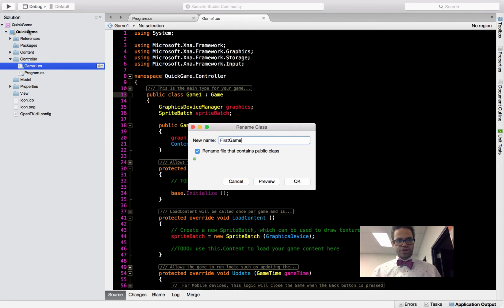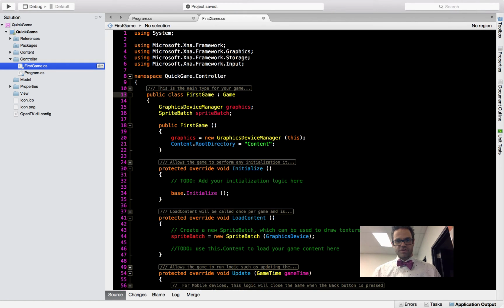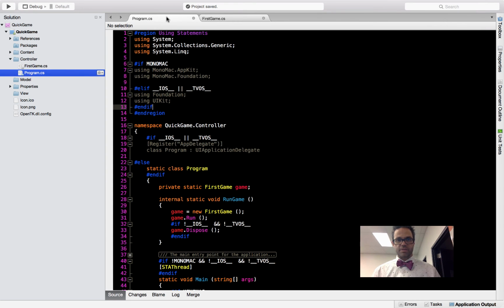And so in our quick game project, inside that I have firstgame.cs. And once I change this, we now see that firstgame is now a subclass of game. It updates it right there as the class name, it updates the file name up here as well, and additionally, inside program.cs, it also updates it in here.